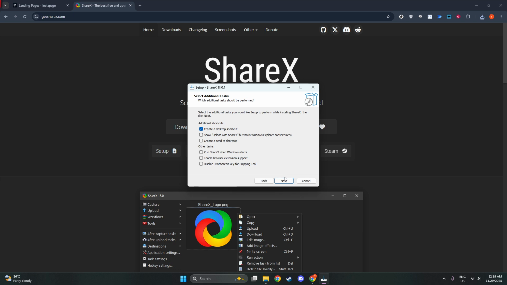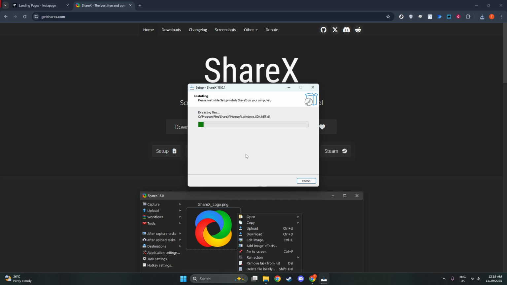When you're ready, click Install to begin. The process is usually quick, and you'll see a progress bar while files are copied. When it's done, click Finish. ShareX should launch immediately after the installer closes. If it doesn't, you can open it from the Start menu.